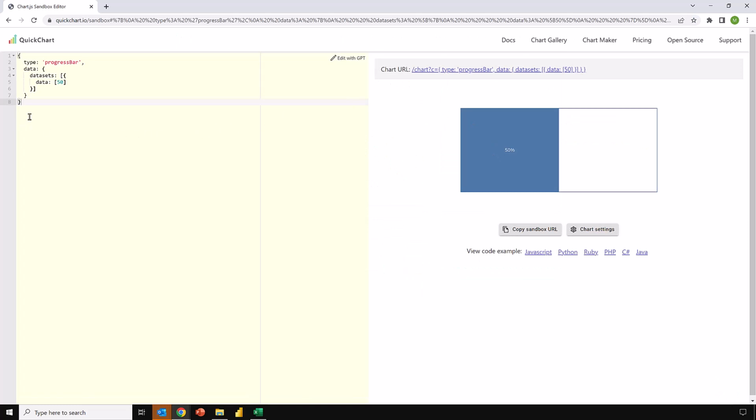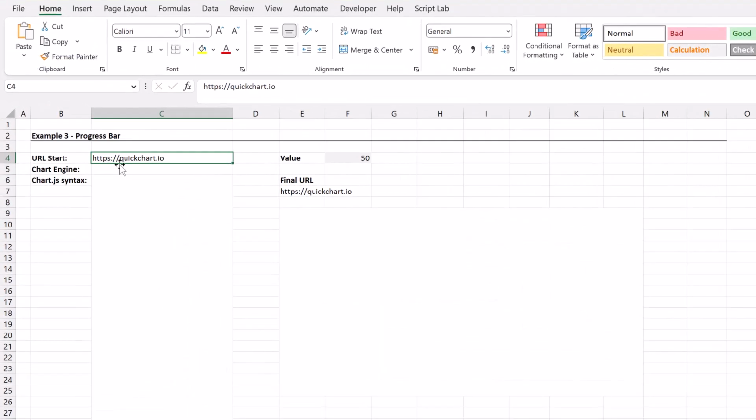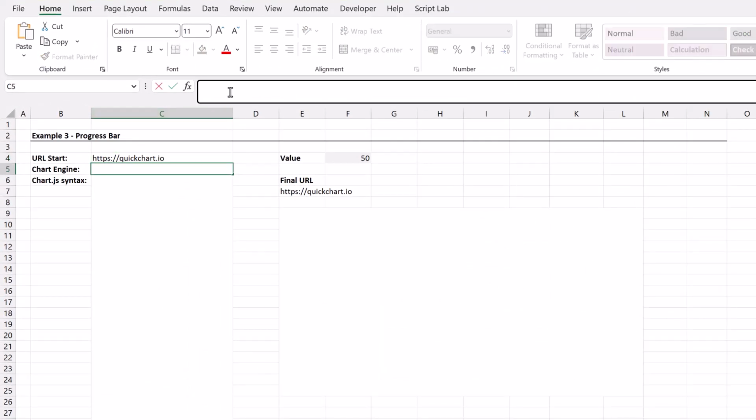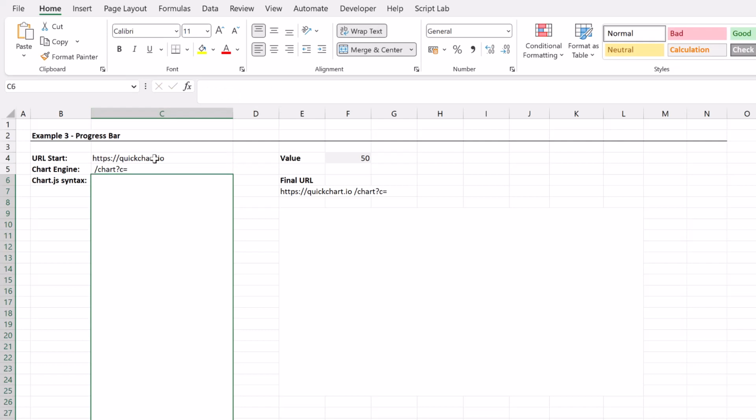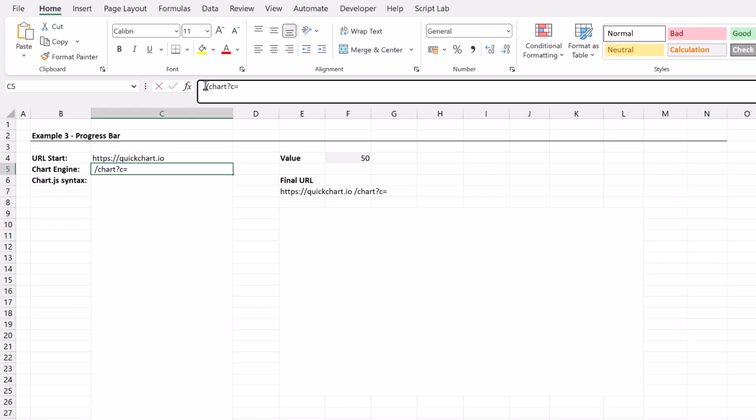So if I click on that, it shows us the code that we need to use. There's two sections. There's the main code section, and then up here there's the charting engine that we need to use. So I'm going to start by copying /chart?c= . I'll bring that across into my Excel worksheet. I'm going to paste that in here. So I've already got the start of that URL. I've then added the charting engine. I've got a space on the front there. Let me just take that off.